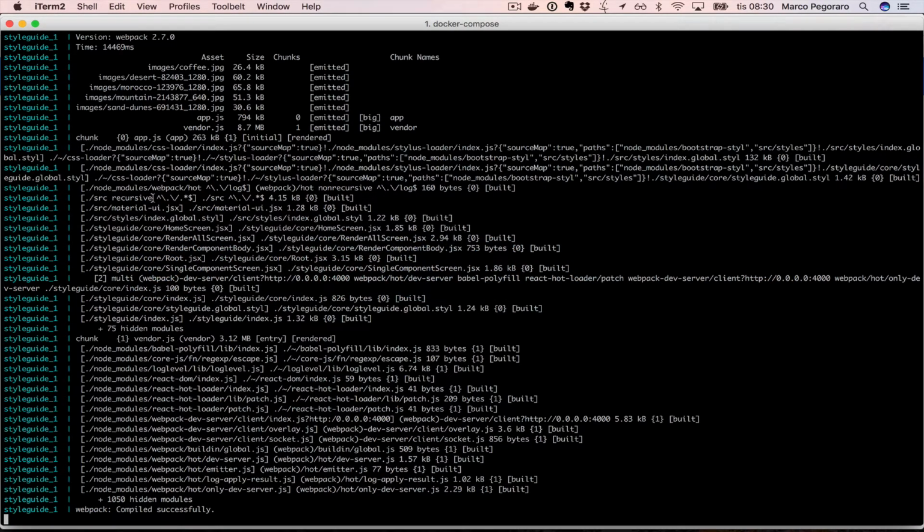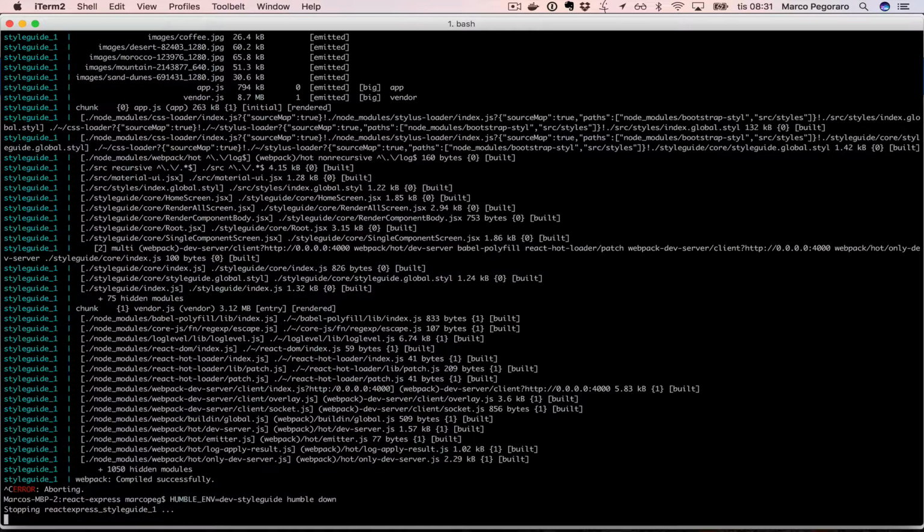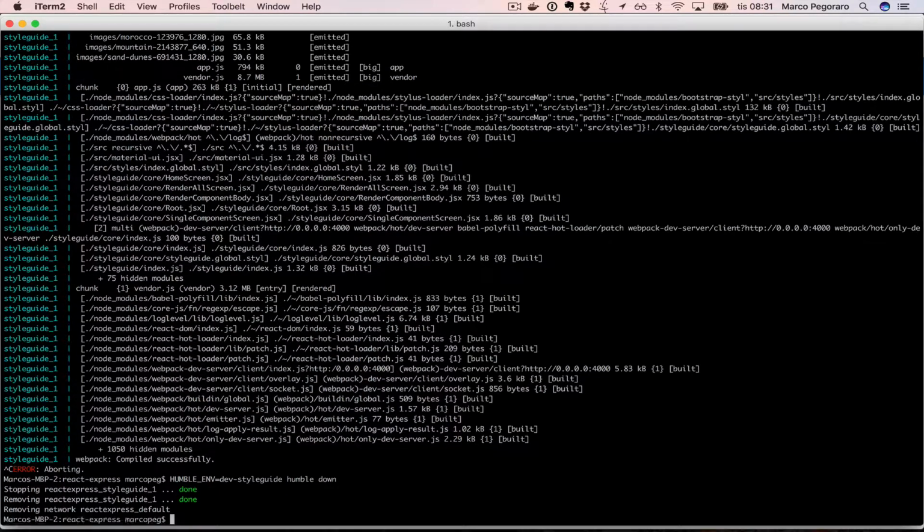Cool. To stop it, it's just humble down. Well, to do it right, we just keep overriding the environment variable for down. Good. So you can just override the humble environment before launching every single command, and this is enough for method number 1.